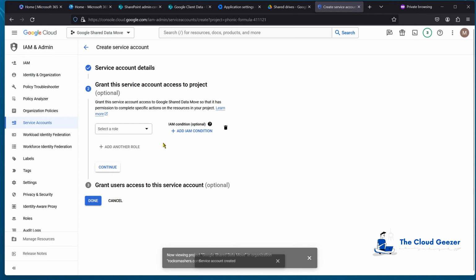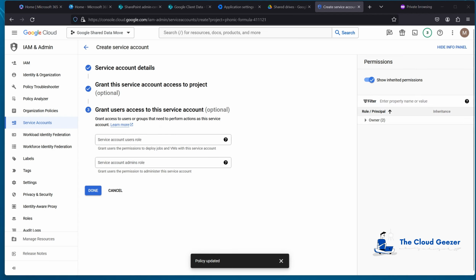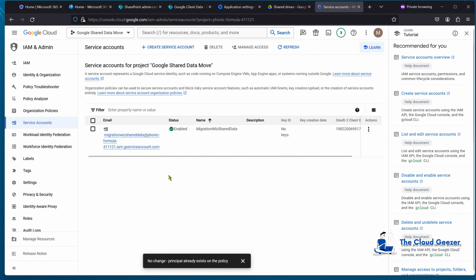We might just call that one Migration Wiz Shared Data, and create and continue. We don't have to put a description in if we don't want to, but in the role there we will tell it is an owner, and continue there. We don't need to add anything in there. Those are optional. We just hit done. And what that'll do is it will give us the ability now to download the JSON file that we need to use to connect with.